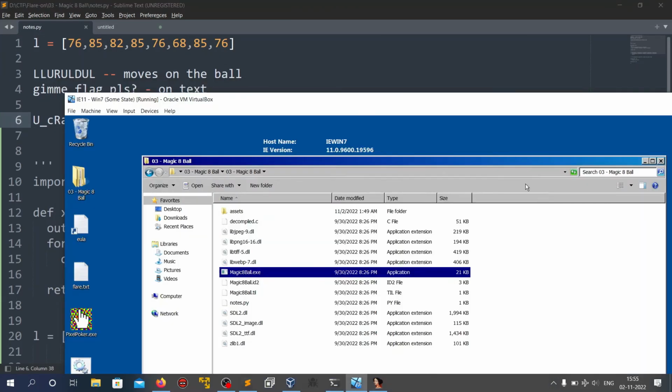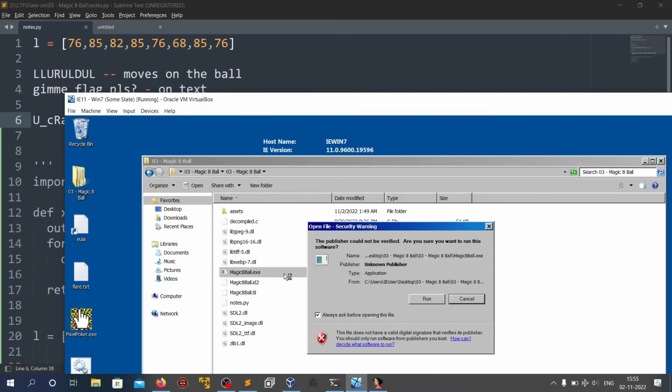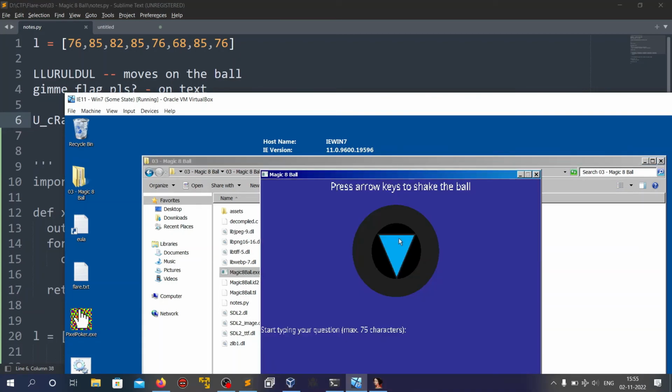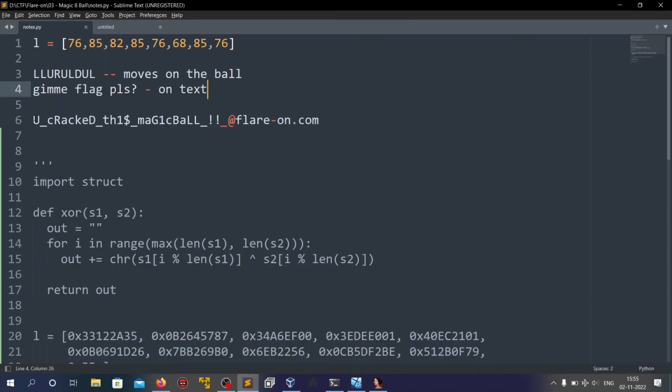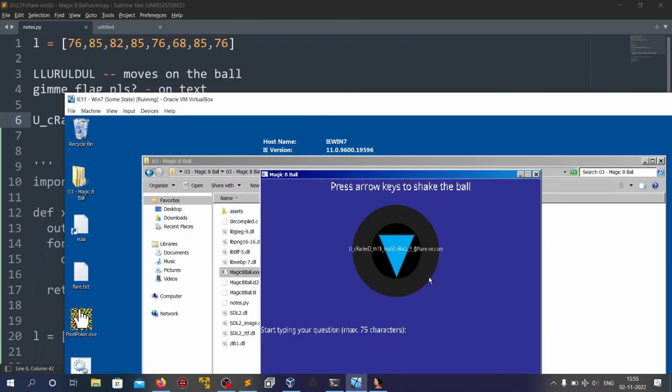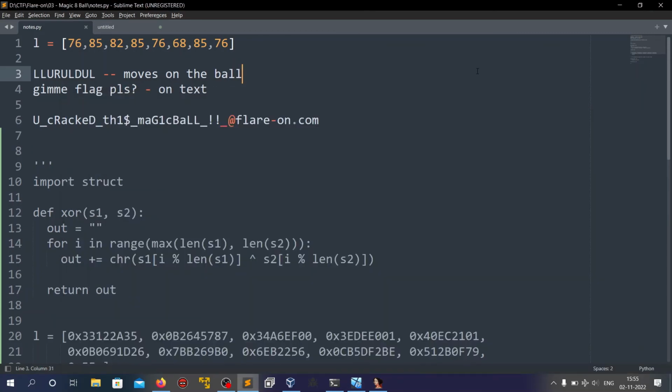So let me restart the program again and I'm going to perform the moves. And I have performed the moves. Now I just need to give the string "give me flag please" and the question mark, and it instantly provides us the flag. It is the same flag as this one: you cracked this magic ball at flareon.com. So this was the dynamic approach.